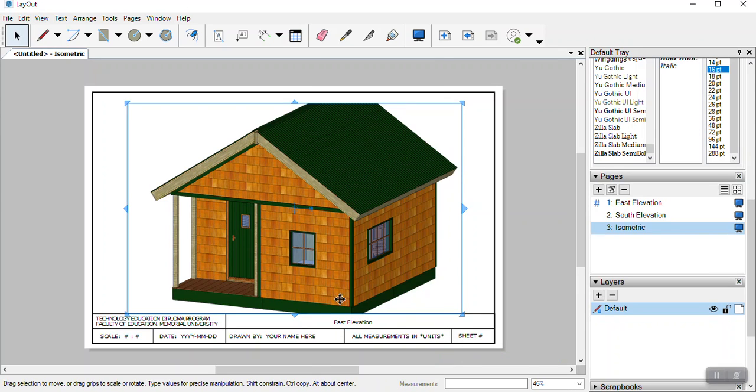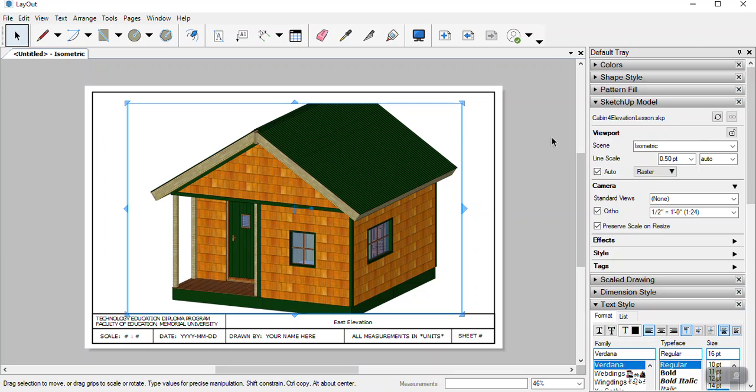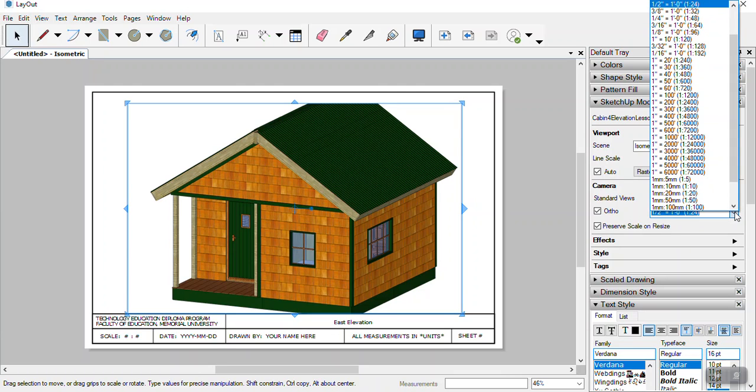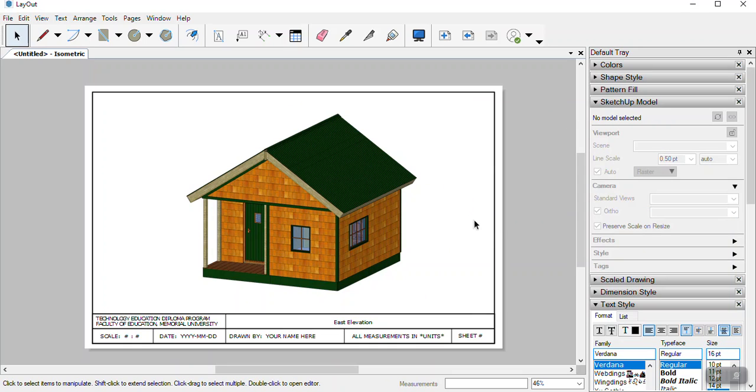Now it's cut off some stuff, so I need to change my scale. So I'm going to scroll back up and pick my model. I'm going to go to my scale, and right now it's 1 to 24, so it's half inch equals 1 foot. Let's make that a little bit different. Instead of 1 to 24, let's go 1 to 32. All right, so that's a nice little image right there.